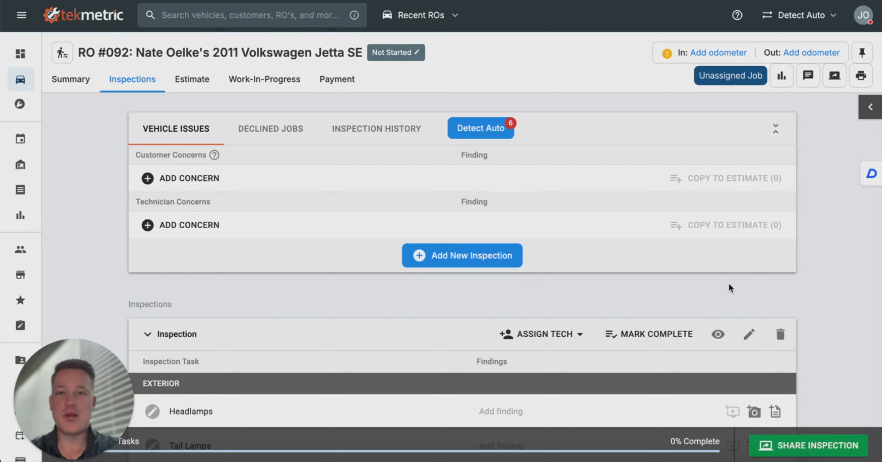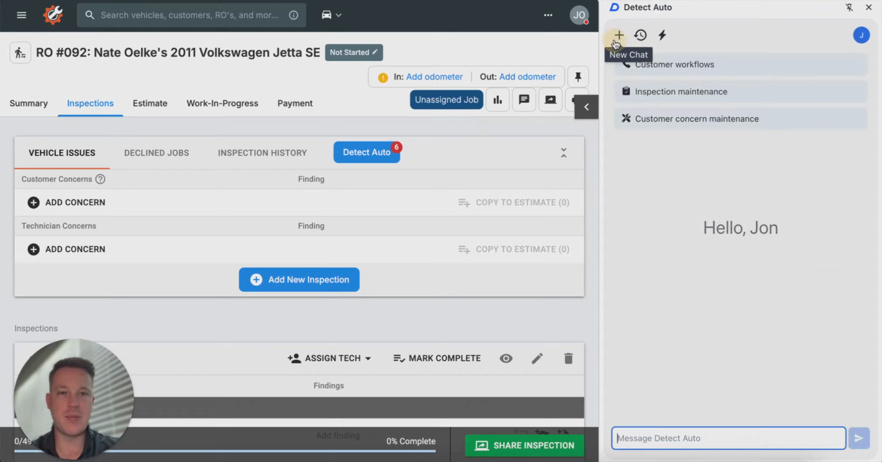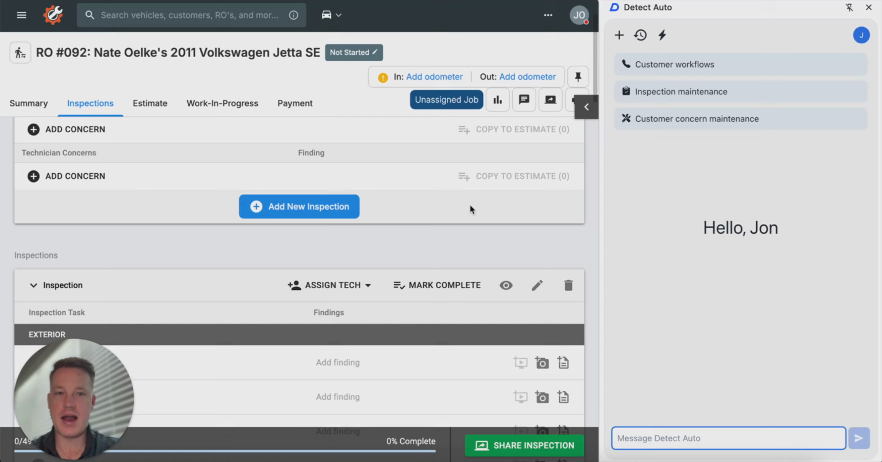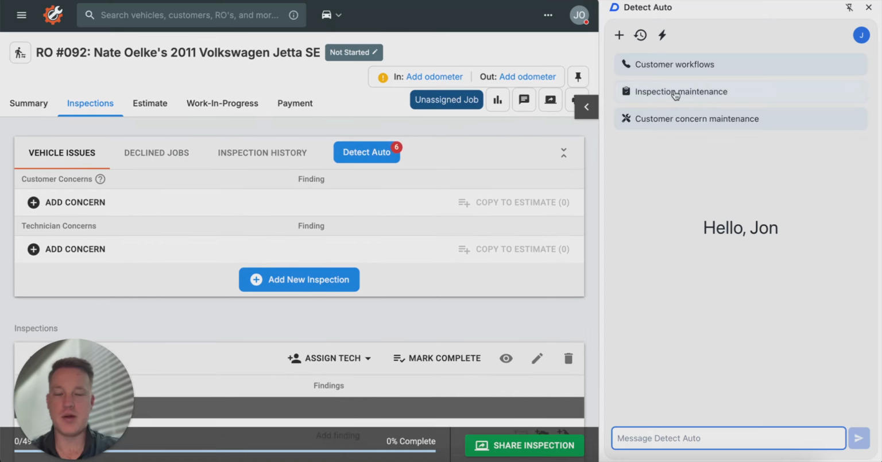In this video, I'm going to show you how our DVI inspection assistant works directly inside of Tekmetric. And the way to access it is simply by clicking on our little side panel tab over here, or clicking on the Detect Auto button and clicking the back arrow to reach the home page here. Once you're on this page and you have a DVI added, our inspection maintenance button will become available.